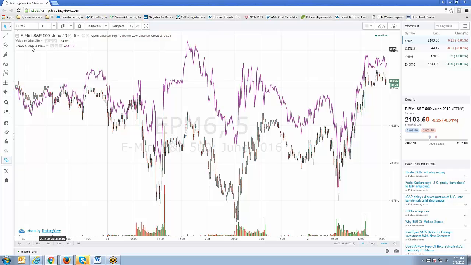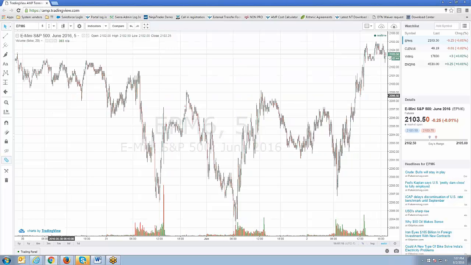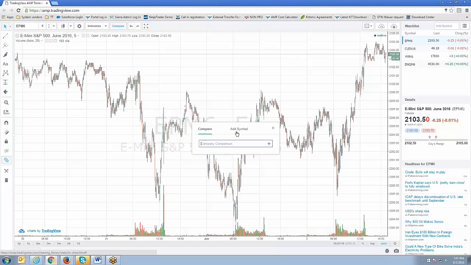Now if you don't want it, you can always go back to the top left corner of the chart. It will show you that that chart has been added. I'm going to hit the X. It now deletes that comparison symbol. All right, so that's pretty much what the compare button does. It basically allows you to add a comparison chart overlaying the existing chart that you have within TradingView.